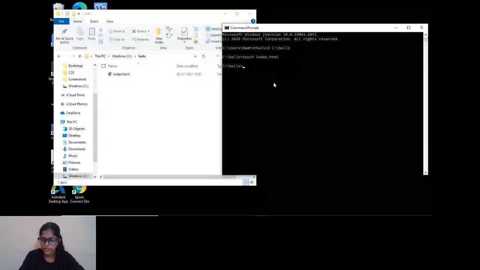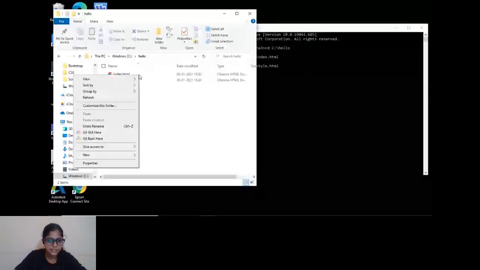Okay, so the alternative which I'm going to use is echo, space, then this symbol, then style.html. So this code will also help you make a file. You can see that another file has been created. The next thing you have to do is open this in a notepad.